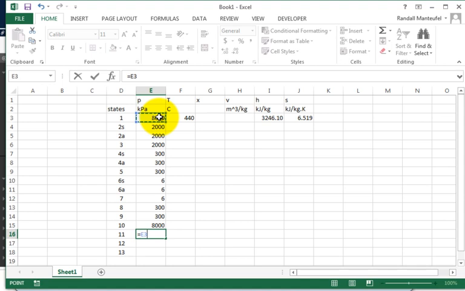And then 11's 8,000. Now, state 12 is the condensate out of the bottom of that closed feed water heater, and that's going to be at my 2,000. And then it goes through the trap to the pressure of the open feed water heater, which is 300. So again, if I do it like this, then I can come in and make it 3,000, and it'll change that pressure here as well as over there.